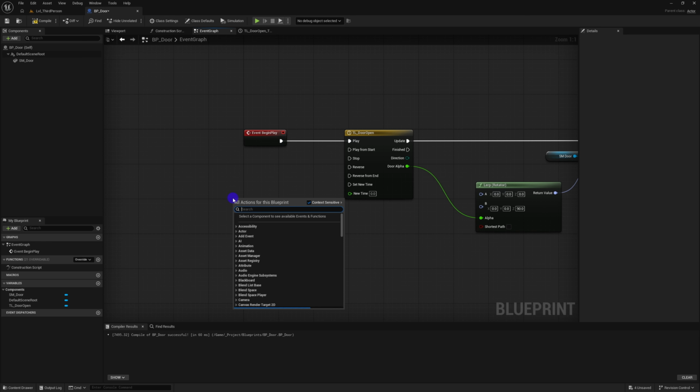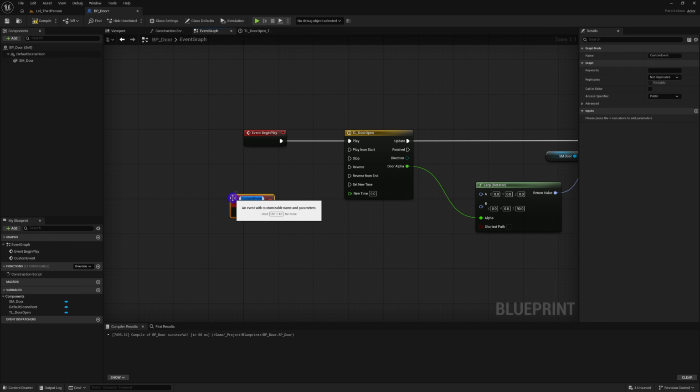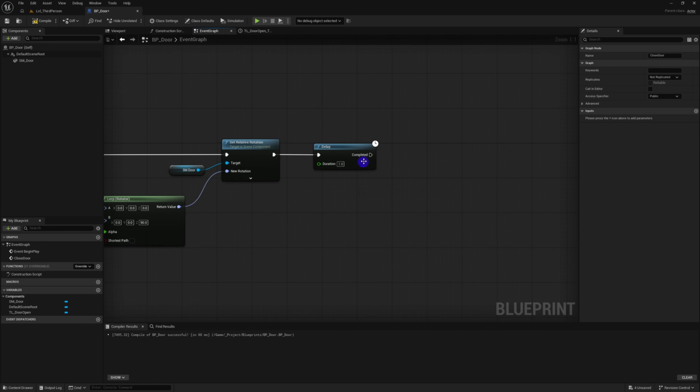Now we're going to go underneath event begin play and create a custom event. This is going to be called closed door. I'm going to plug this into reverse. Okay, so where the delay is, we're going to call our closed door event. And let's see what happens when we do this.